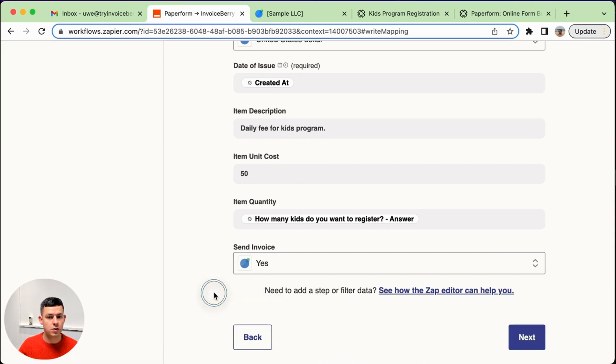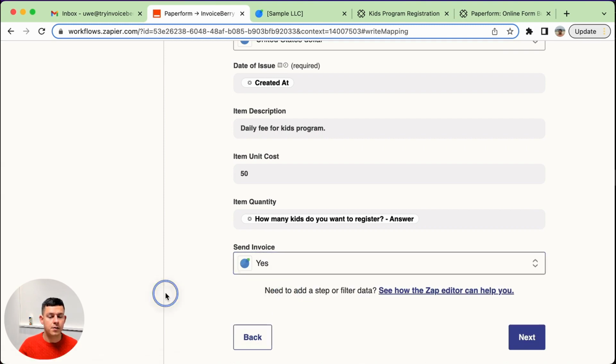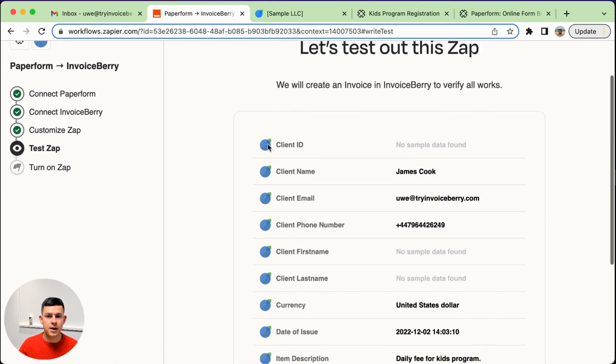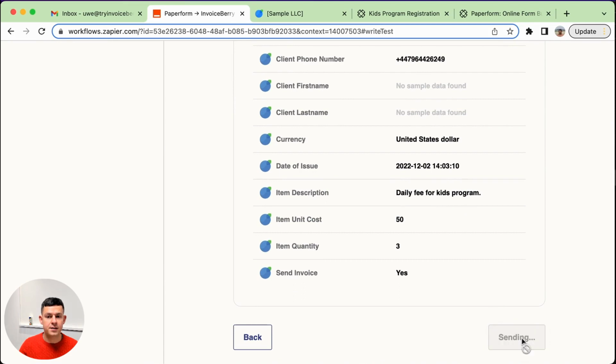Send, yes, we want to automatically send that invoice. Or you could also say no and just save a draft. Let's just send it this time automatically. Let's click on next. So now we can just double check the information. And let's click on send test.